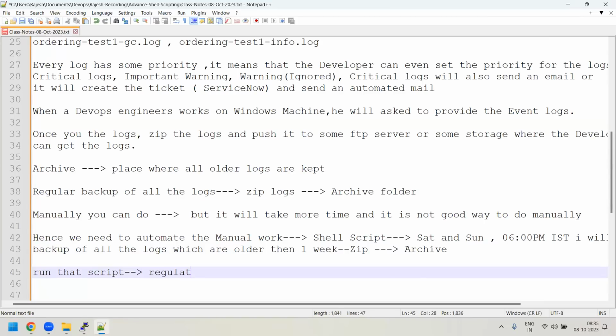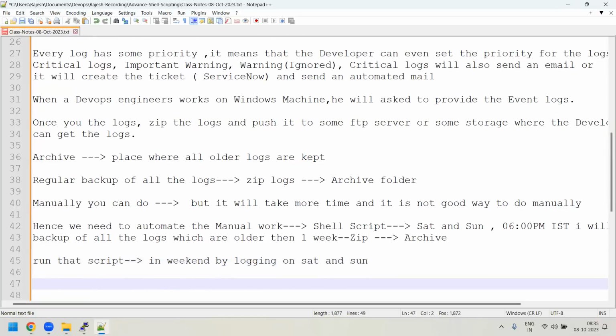But why do you need to log in on Saturday, Sunday and do it? Run that script on weekends, by logging in on both Saturday and Sunday. But the point is, why do you need to do this? Why do you have to log in? Can't you schedule a job? Is there any method to schedule a job? Yes, there's a method. You can schedule a job using a cron job.